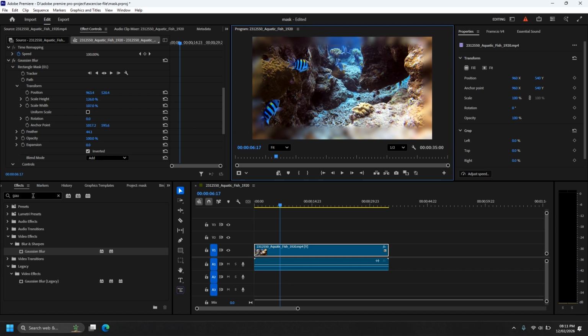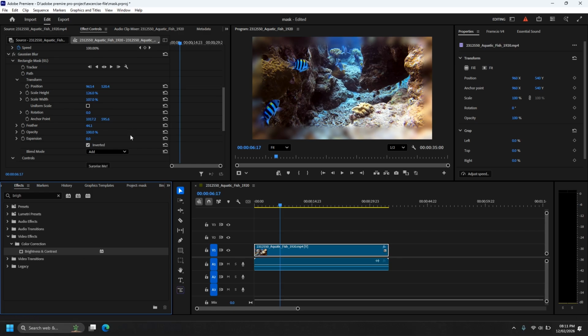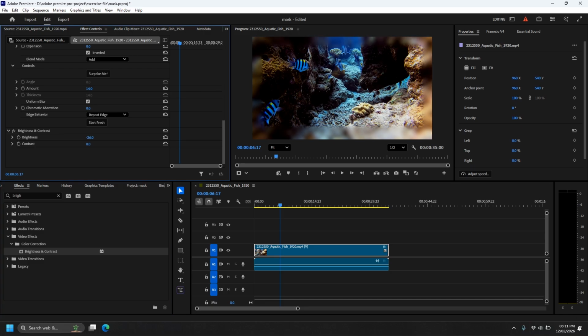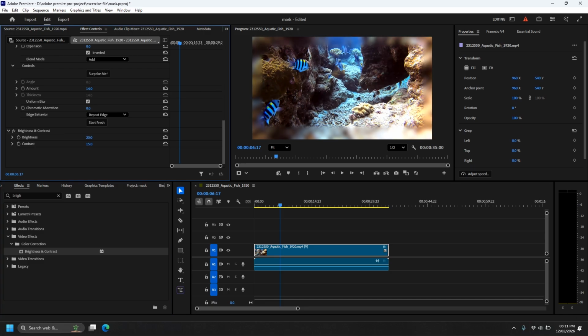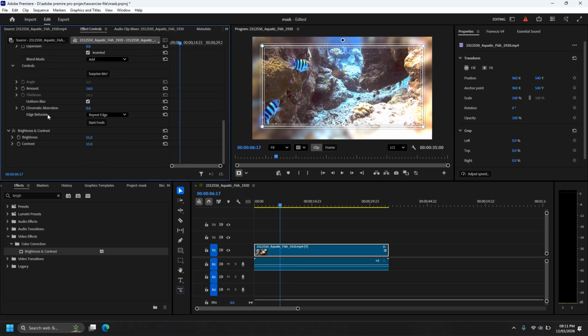Let's add another effect, brightness and contrast. Select the effect and drag it onto the clip. Now go to the Effect Controls panel and let's adjust the effect values. And as you can see, the effect applies to the entire screen. To apply the same mask behavior, copy the mask, paste it onto the new effect.